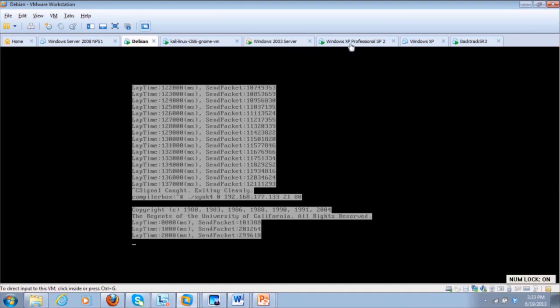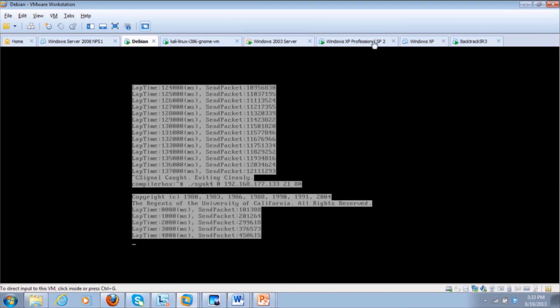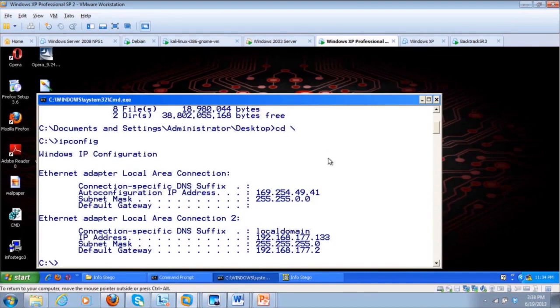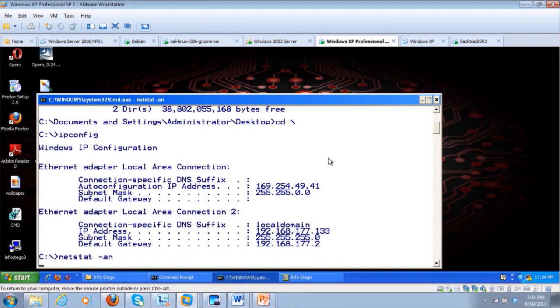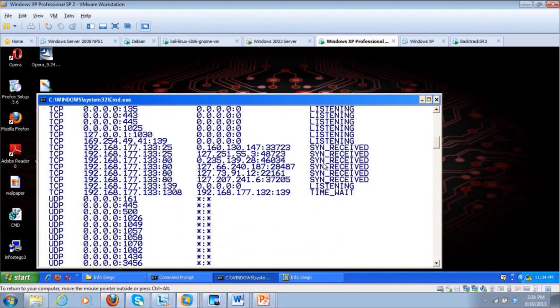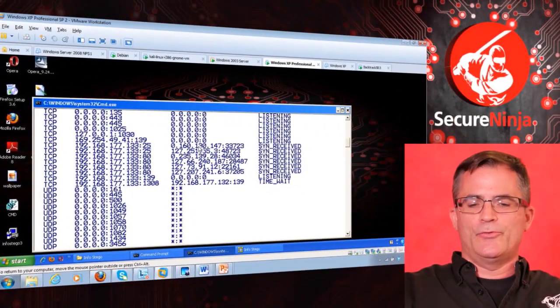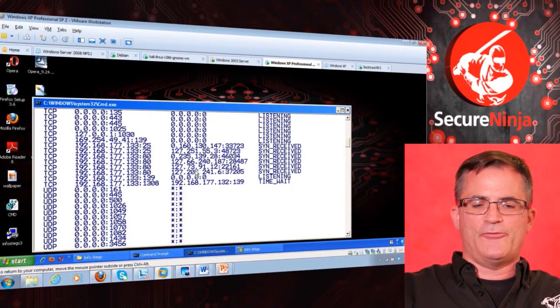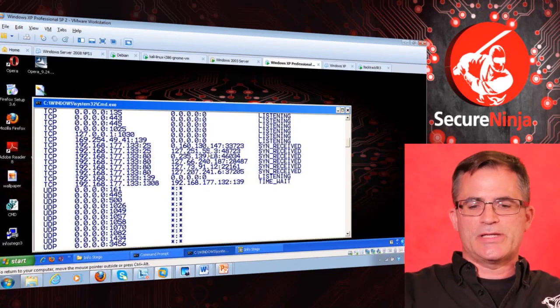So now we go over to the XP box, and we do a netstat -an. See how you have now SYN receives? Remember, Server 2003 wasn't allowing the half-open connection to remain. But as you see here, Windows XP does. So we have all these half-open connections, and these are the source addresses.